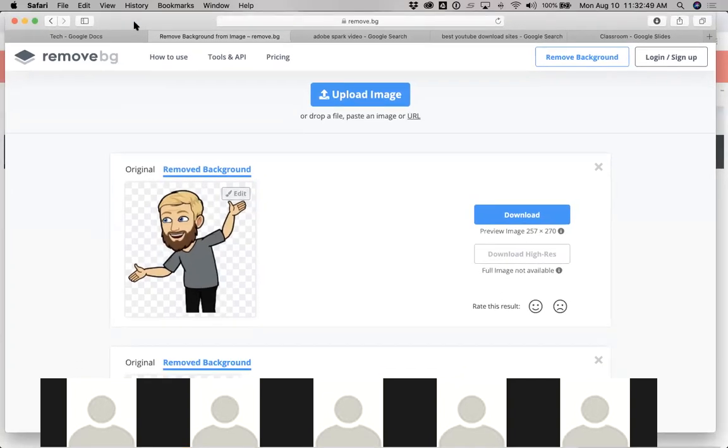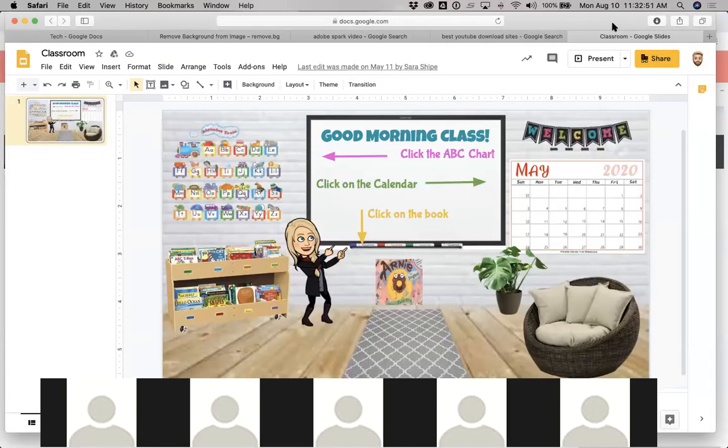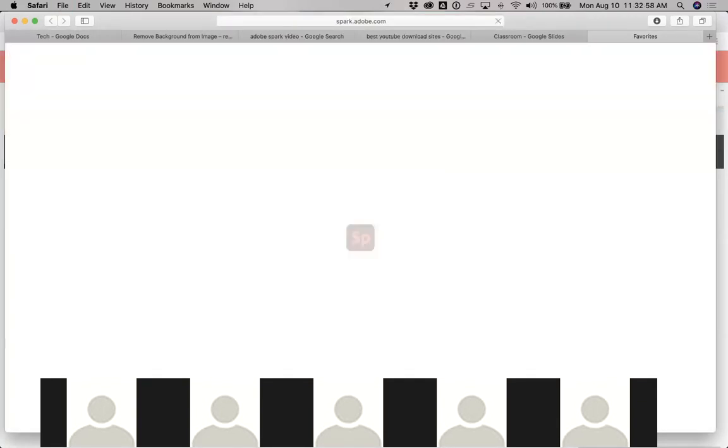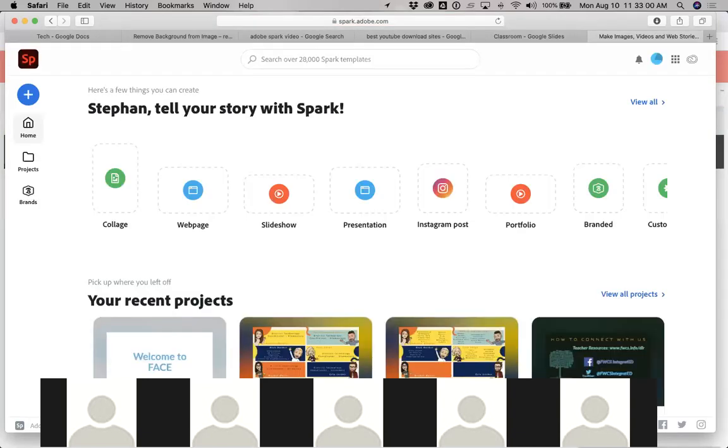What I'm going to do now, and Sarah will drop the link, actually, it's in Clever, right? Spark.adobe.com. We're going to get into Adobe Spark. I'll give you a second if you want to follow along. I'm going to take a quick break. Go to spark.adobe.com or go through Clever, however you get to it.